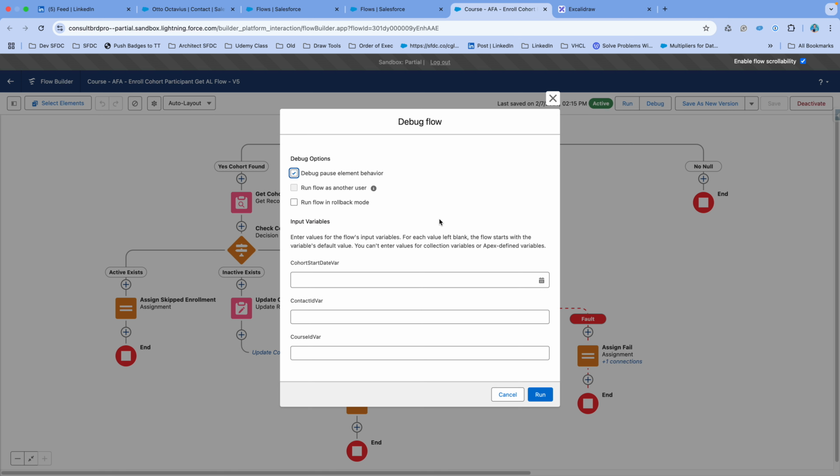So this one actually receives the course ID and cohort start date variable to enroll the contact in it. It doesn't really receive the cohort ID variable. That would be actually another approach that I could have taken. It depends on how you want to do this.